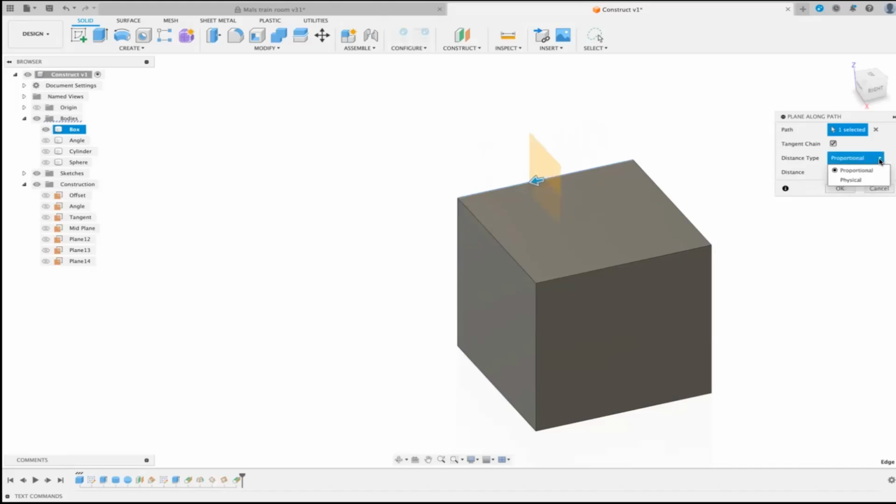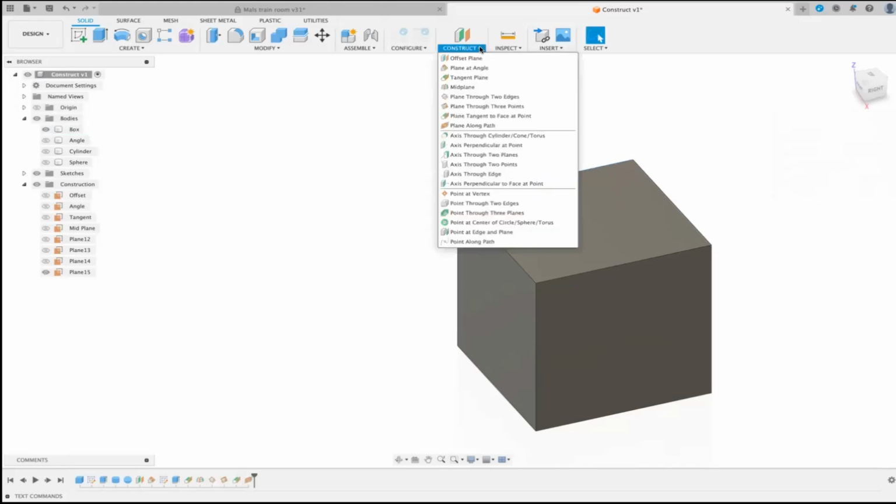You also have an option to do this as actual physical distance. Because this box is 50 mil, if you wanted that 10 mil in from that end, you could just do that as 10 mil. It's 40 mil, which will be 10 mil in from this face here. And that's all of the planes.